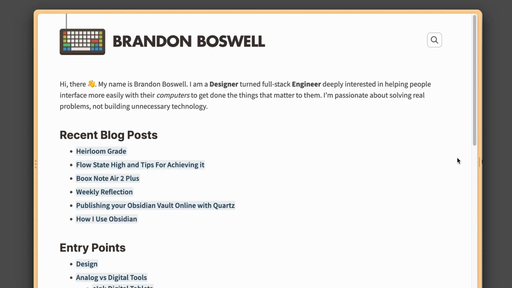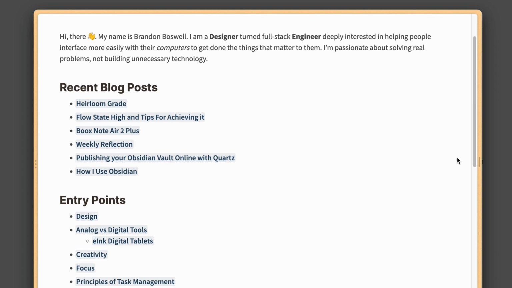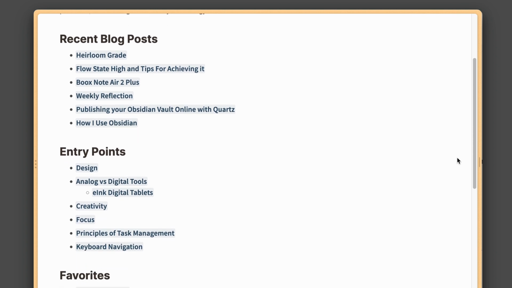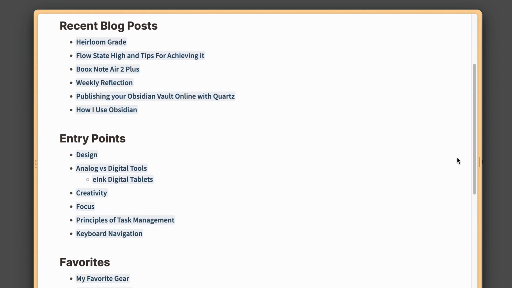ideally through the garden on brandonkboswell.com. But if you're a big user of fleeting notes, I could see an archive being handy here, where you don't want to see them in your typical vault, but you might want to get back to them in the future.